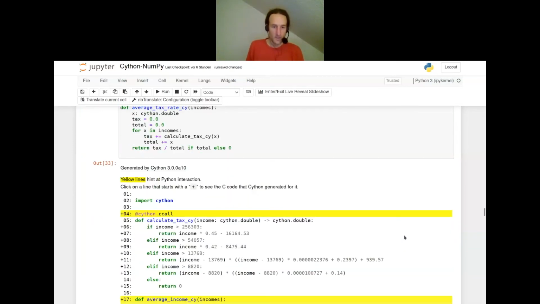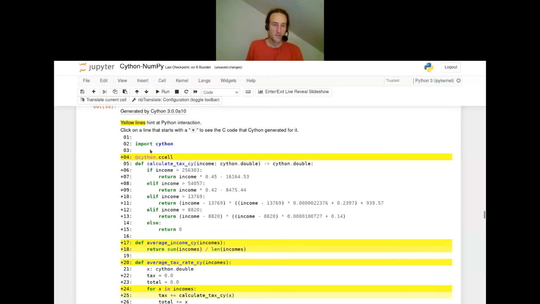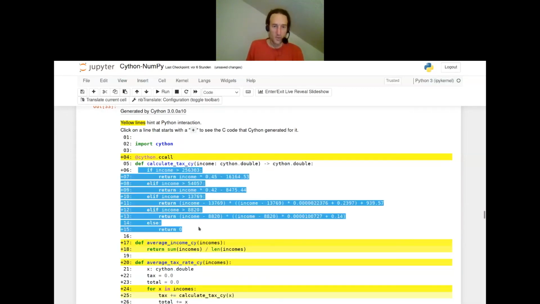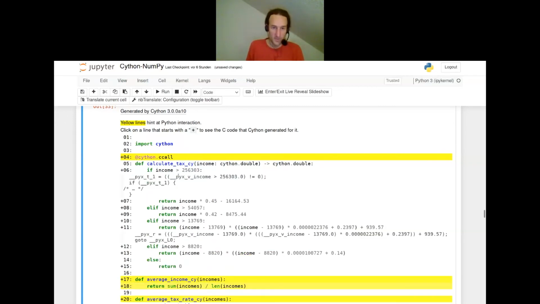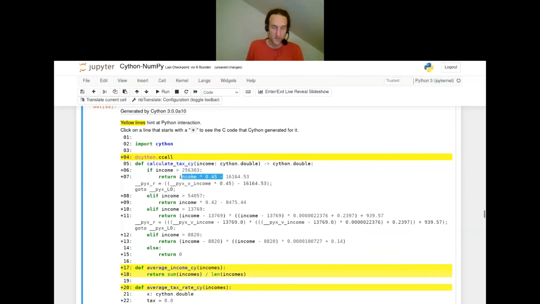So the first thing you can see here is, I didn't say what yellow means. The more yellow, the more Python interaction you have. But since this is now all white, you can immediately see that it's all running in C and no longer using any Python objects. And you can see that here. So income greater than this, then do that. And here's the calculation. It also becomes plain C code.